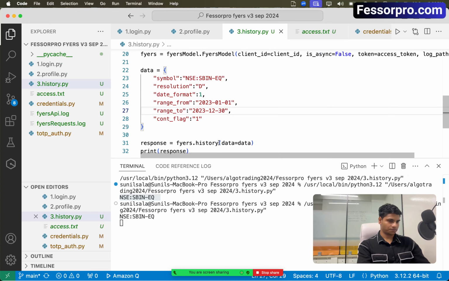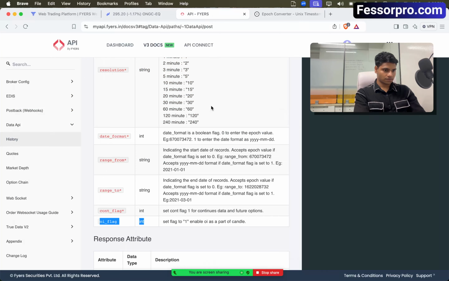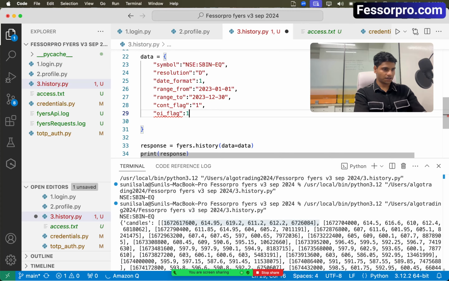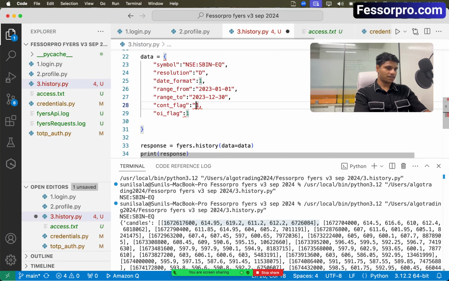Now I'm going to specify another argument, that is OI flag. So I'll write OI underscore flag. I have to specify one this way. This should be an integer. I think you can specify either integer or string. It's fine. Both the things are specified as integer. Let's run the code again.